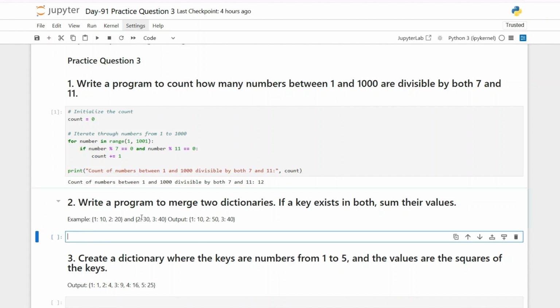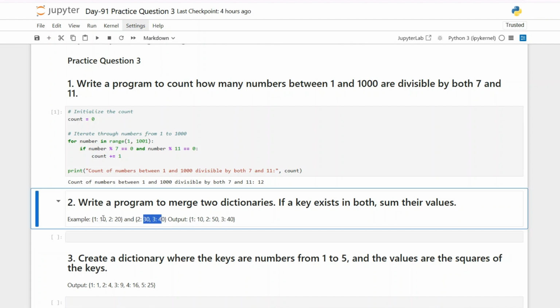See, we have an example here. Look at the example. We have 1:10, and we have 2:20 and we have 2:30. So when I merge them, we'd have 1:10. We don't have any 1 in the second dictionary. But see here, we have 2:20. This is the key-value pair. Our key is 2, the value is 20. And here we have our key is 2, the value is 30. So that means I have to sum them together. So I would have 2:50. And you see, we have 3:40. We don't have a 3 here, and that stays the same.